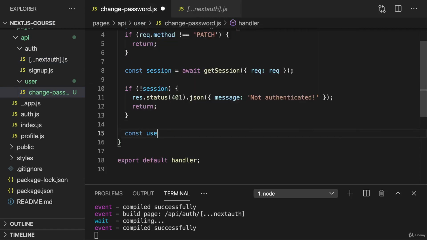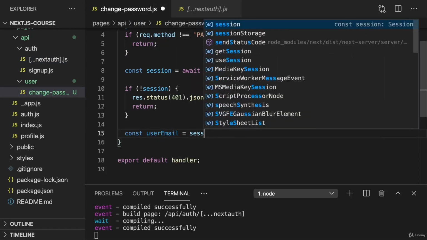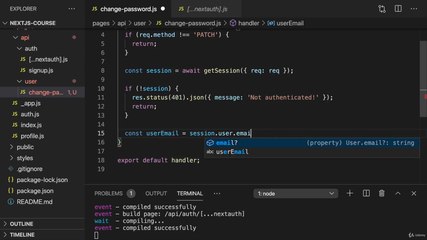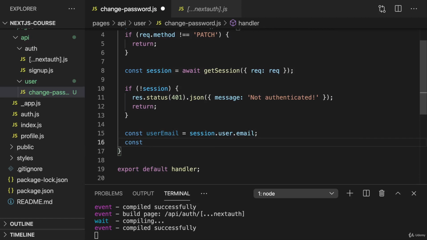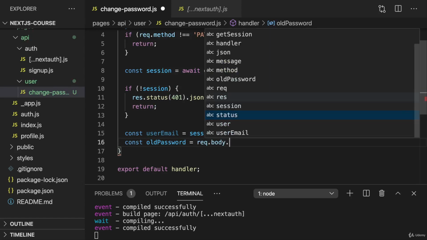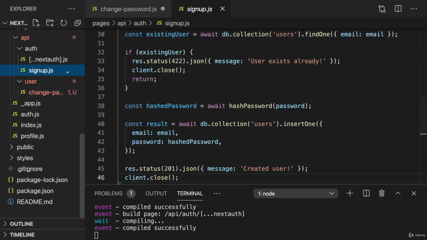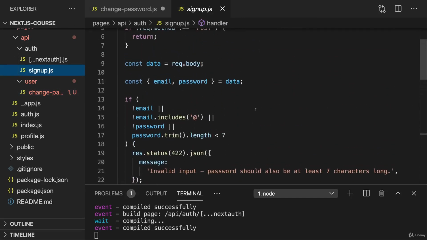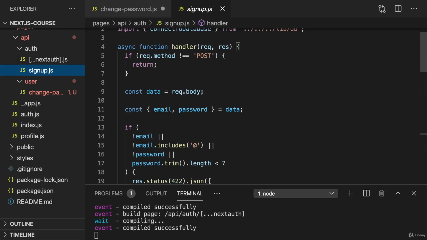So we can get the user email by accessing session.user.email here. And we can then also get the other data, like the old password, by reaching out to the request and there the body field as we learned it. So that's what we also do in the signup.js file when we create a user. There we also get the email and password by diving into the request body in the end.